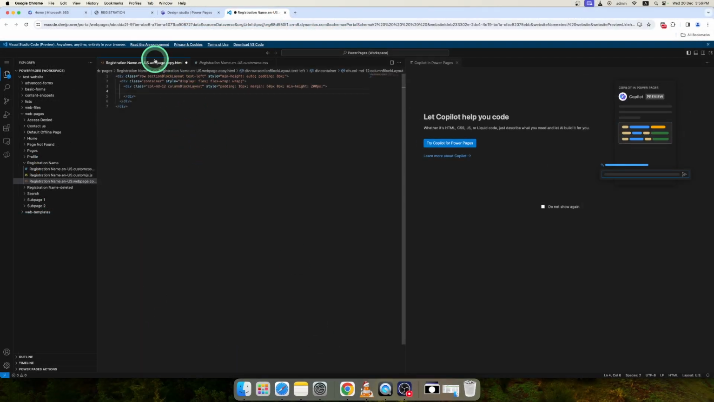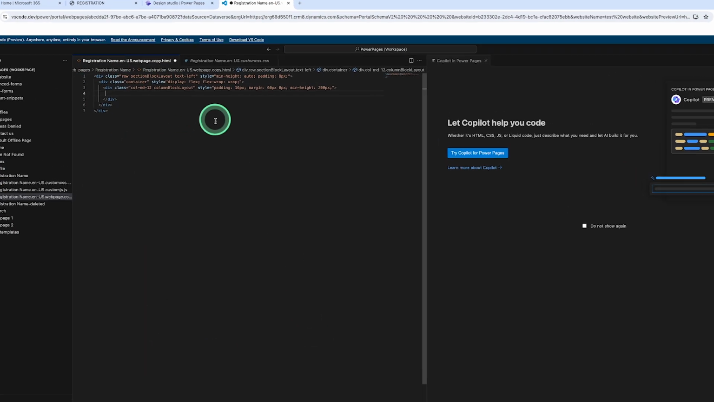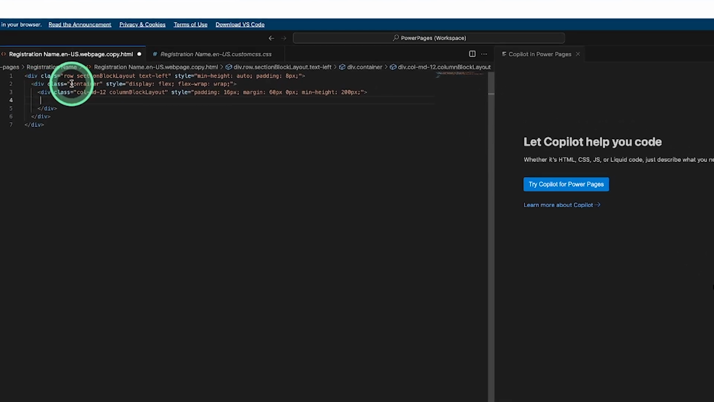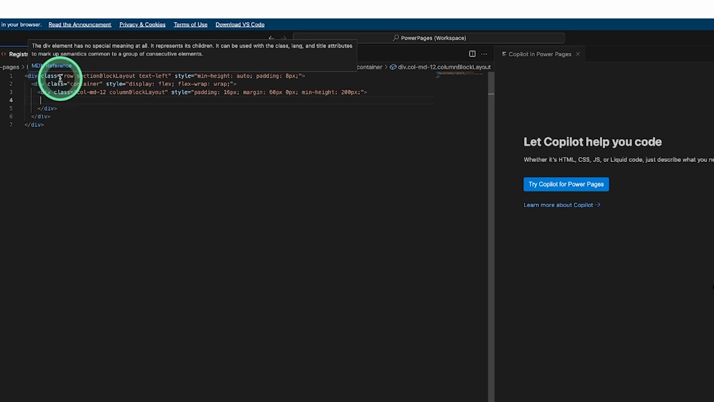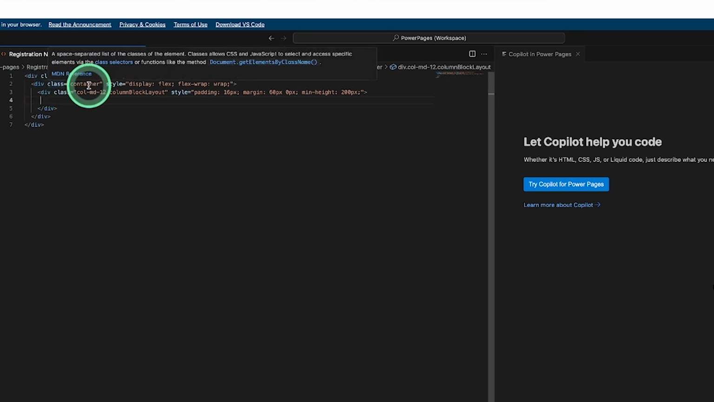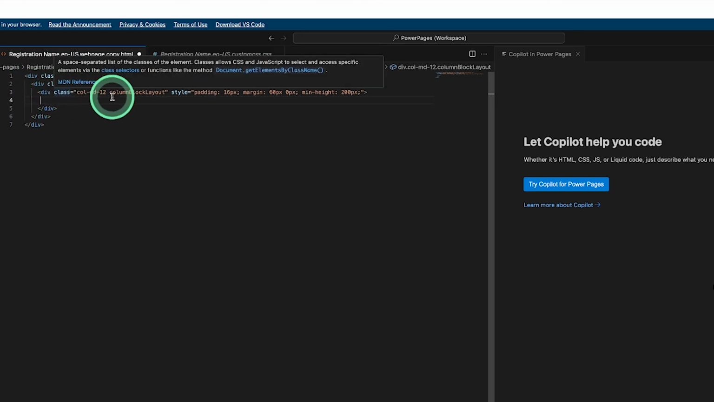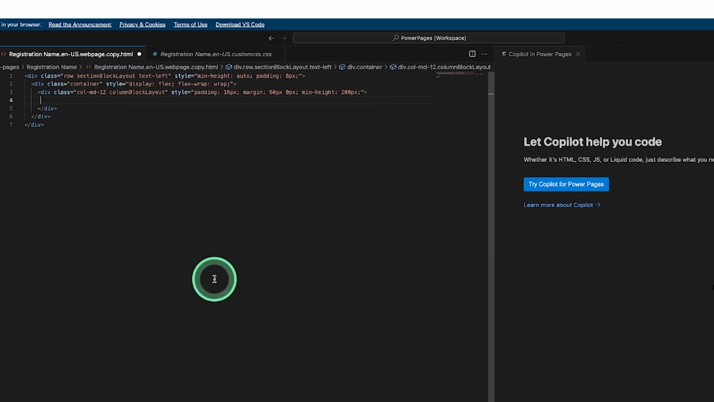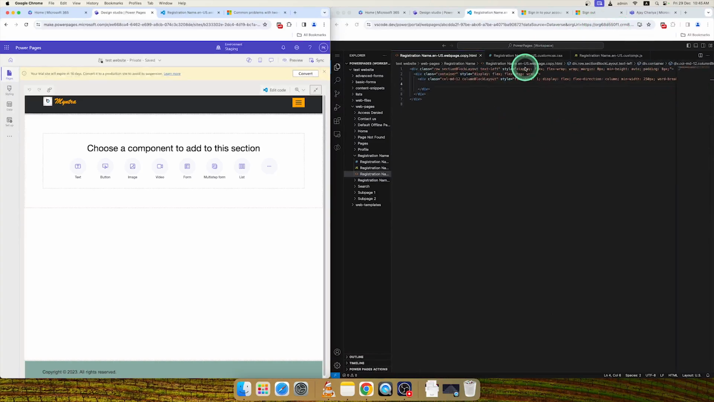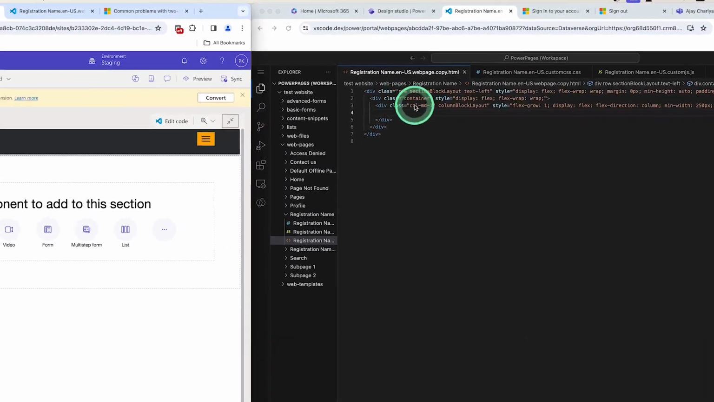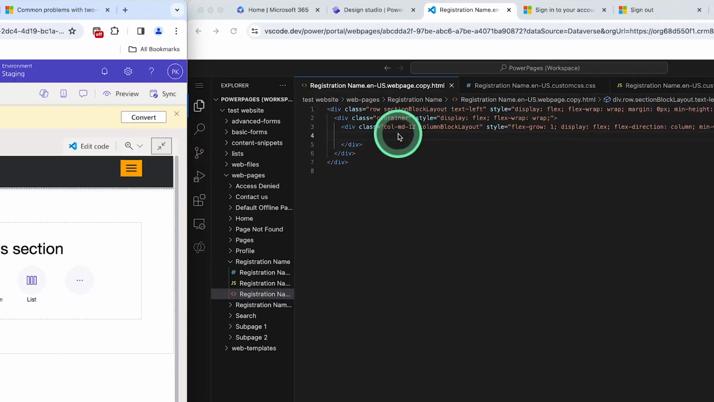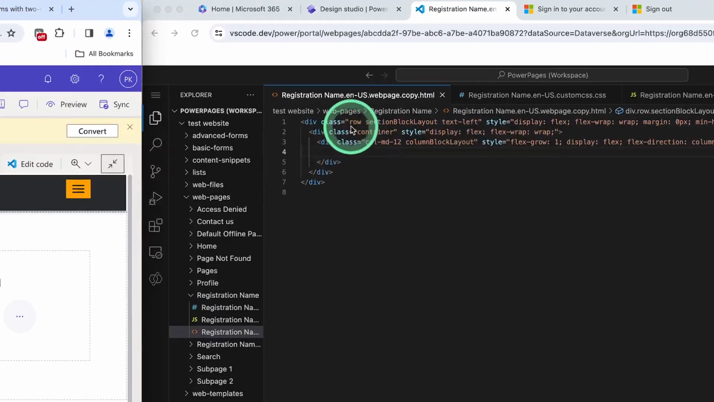Do you know how these divs can be created on the backend side? So let me explain these divs first. Here you can see there is a div class row, div class container, div class column MD12. Let me explain these divs in the website also. Here you can see there are 3 divs: row, container, column MD12. Let me explain the first class, that is row.